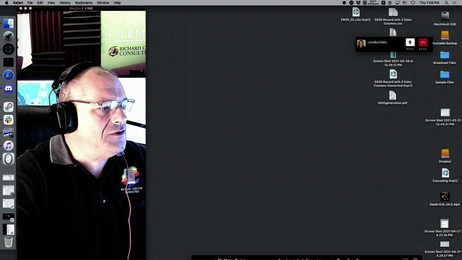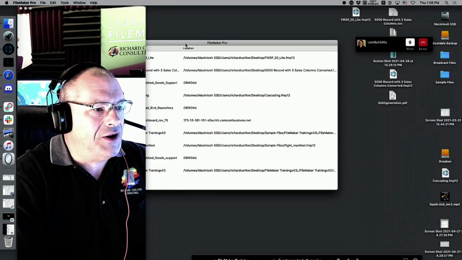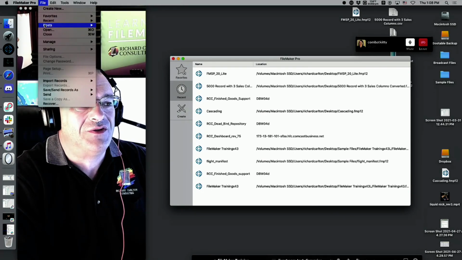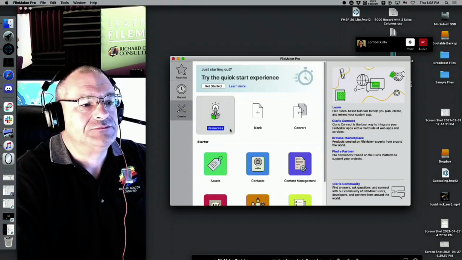So what I'm going to do is go into FileMaker. I'm going to start a brand new blank file. But how often do people want containers for digital documents? All the time, right? Yes.